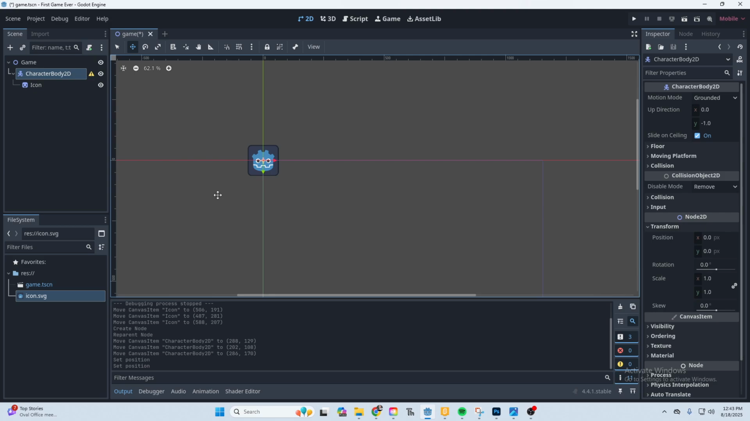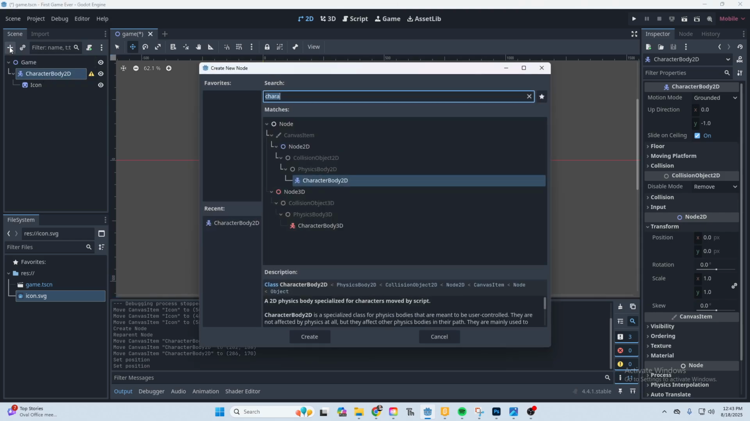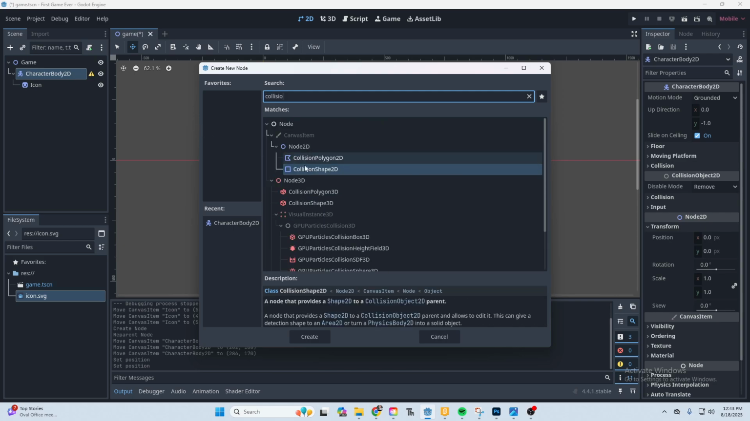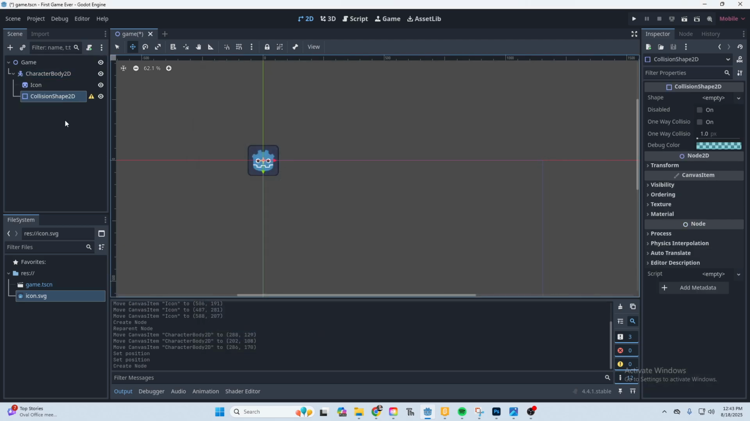So what we need to do is create something called a collision shape. And then we draw that shape around the object where we want to indicate its collision area. Okay, so we're going to grab another node, which is going to be a child of our character body 2D. I'm going to click this plus icon, and I'm going to look for a collision shape 2D. There we go. And create. So now we have two children attached to our character body. We have collision shape and our icon.